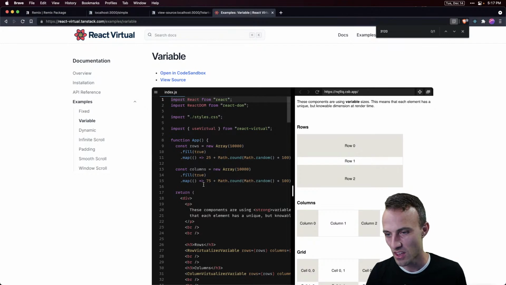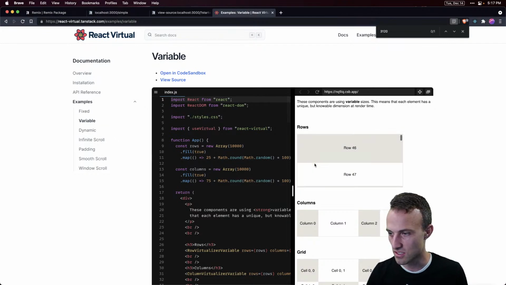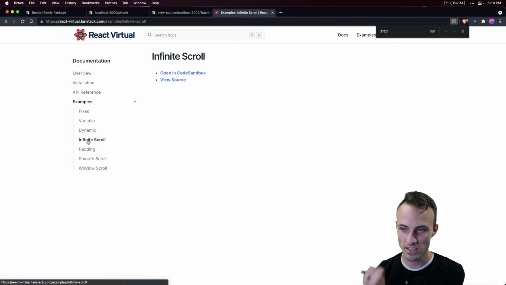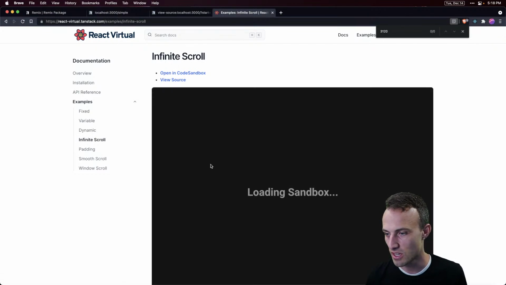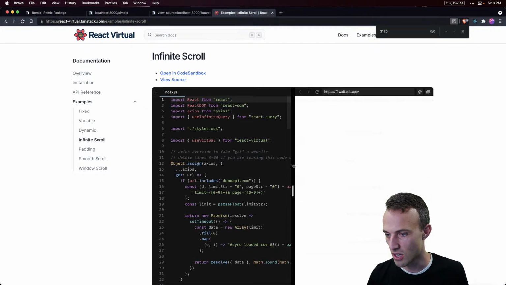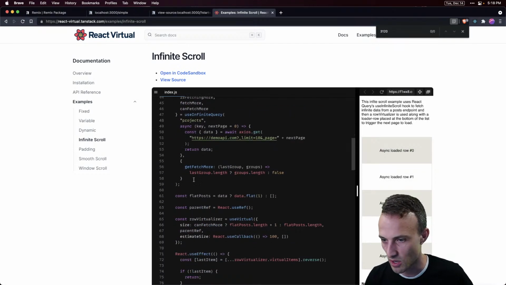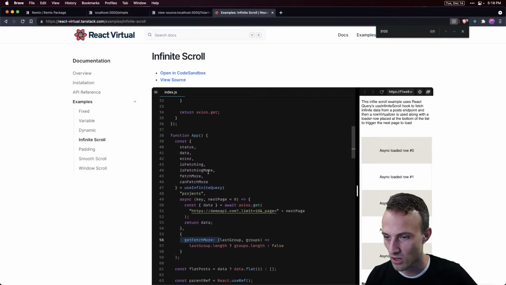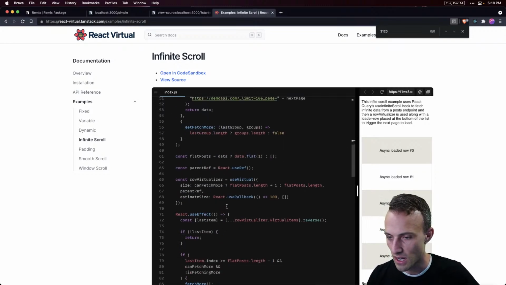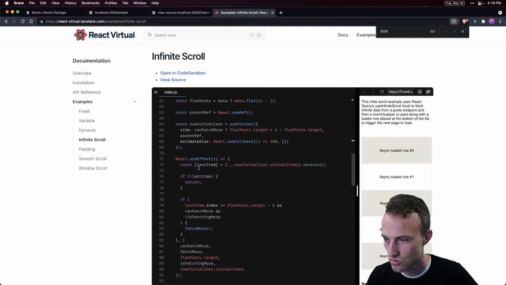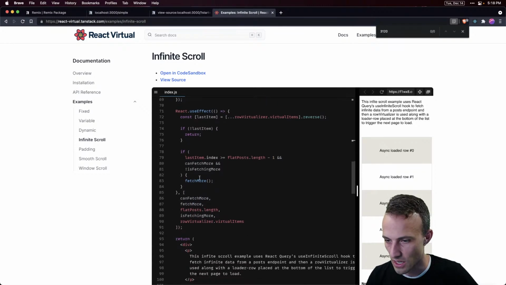Yeah, that's awesome. Okay, so variable, I think this is talking about variable height, infinite scroll. That's what I was looking for. And this is the one that I believe he's using React Query for, with Axios and whatnot. And he's got this fetch more with this use infinite query. So here, he calls fetch more when the last item index, when we're one away, basically.